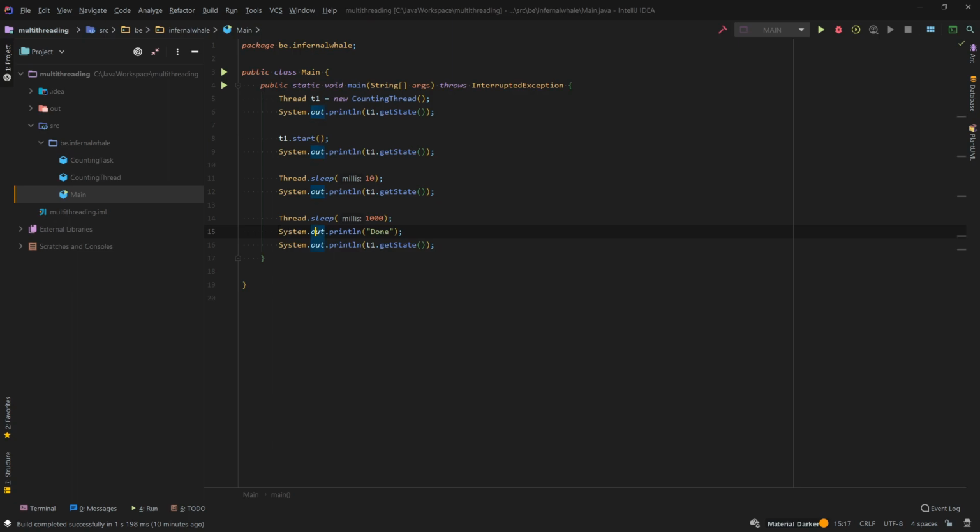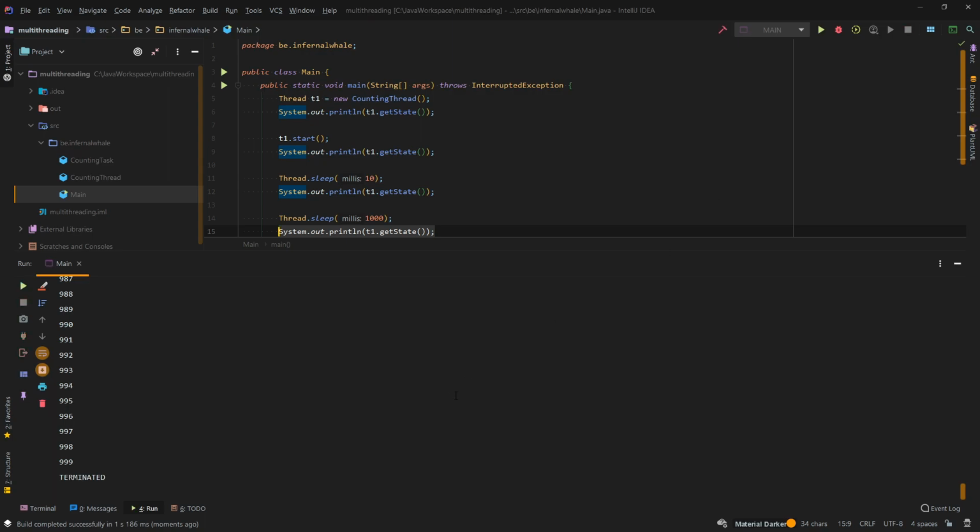And then at the end of the program, after 1 second, I'll ask it again, what's your state? Okay, let's run this program and see what happens. And there we go. So you can see immediately at the end of our application, when my thread is done, it's in a terminated state. Let's go all the way up.